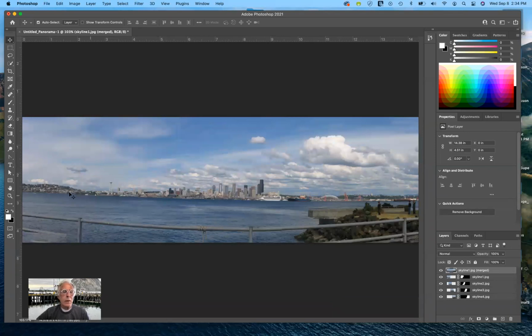What's happened here is that our horizon, or landscape, is tilted a little bit. Well, I want to correct that. So what I can do is use the crop tool, and I'm going to straighten it.